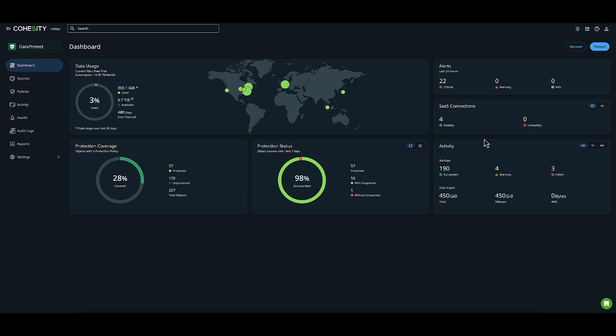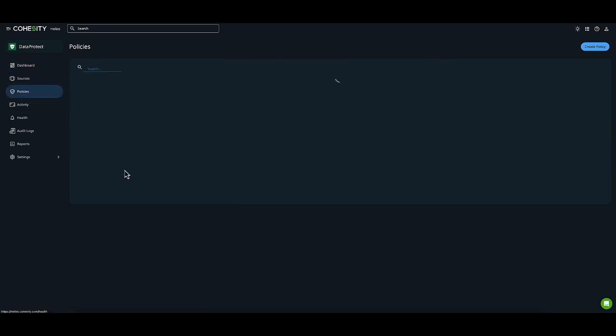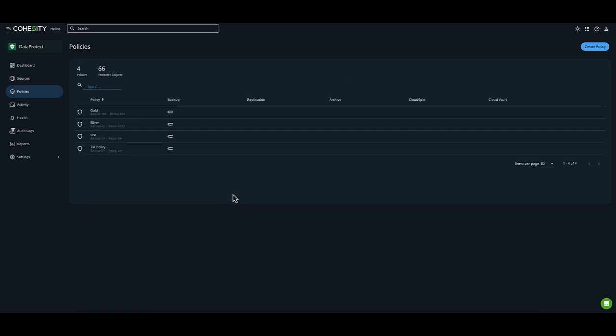Now, first things first, what we're gonna do is take a look at policies. Now, policies are the first things you must double check because they're the most important thing for determining your RPOs and RTOs. So we're gonna go over and click on policies. And we're gonna wait. Okay, so the policies have loaded.